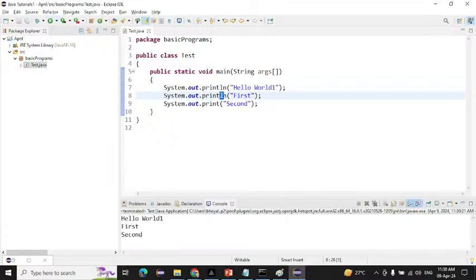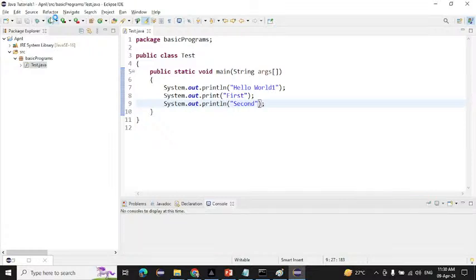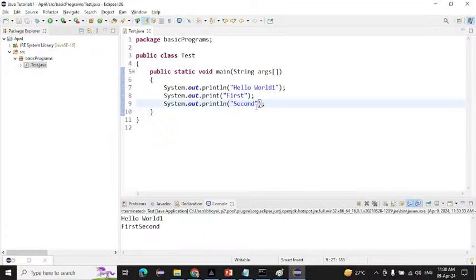Okay, if you remove the ln from here, then this time also it is printing on the same line. But after second, if you write anything, that will be printed on the next line. Okay, that is the print and println method, and this way we can create a program in Java.